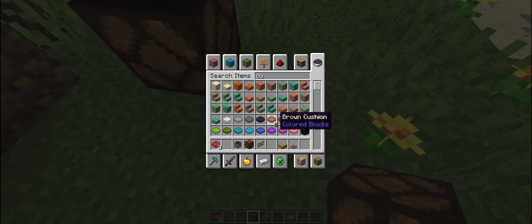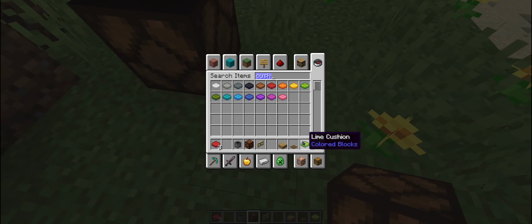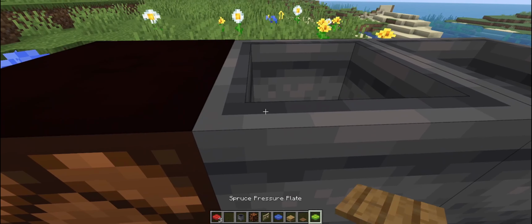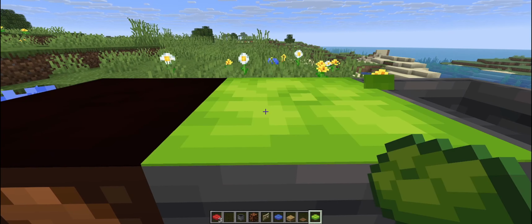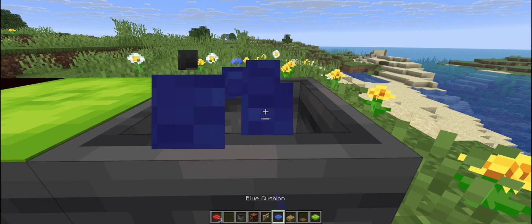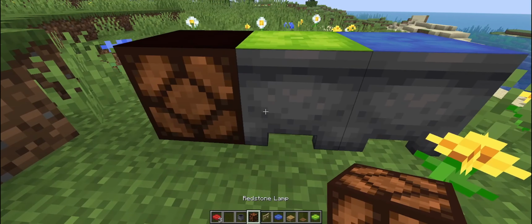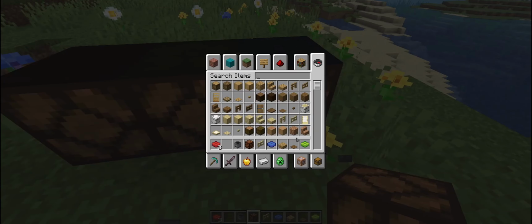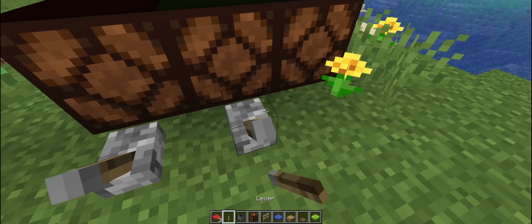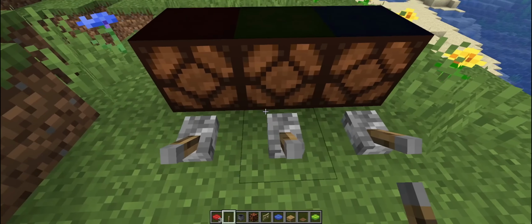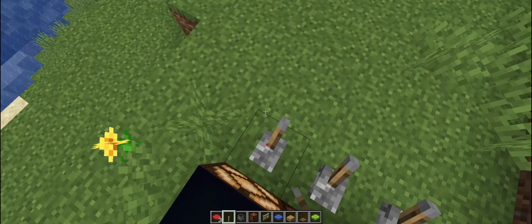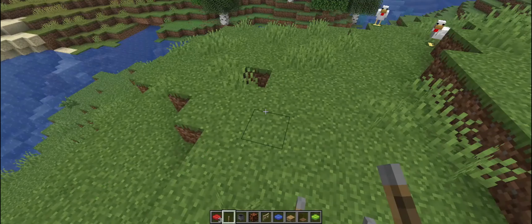Now let me get other colors of cushions, like green and blue. There, you just place these in a very specific spot, like that. Then we'll just do that. You just get a lever, and then we essentially now have LED displays in Minecraft.